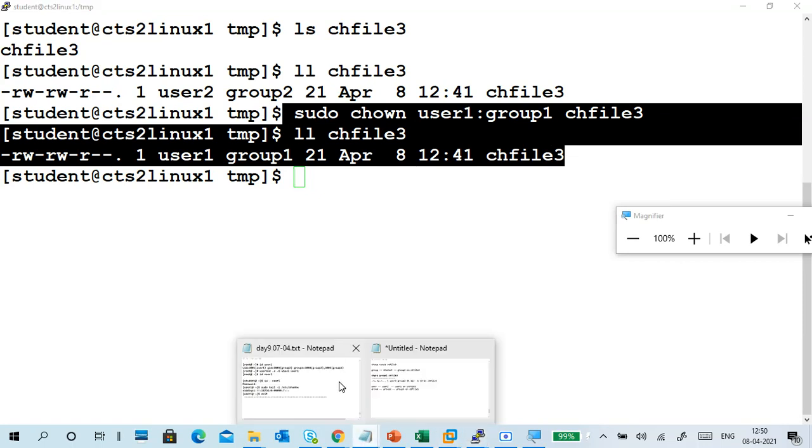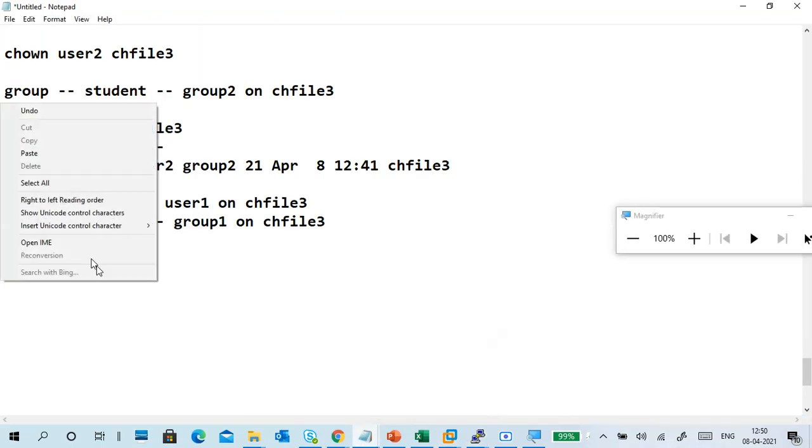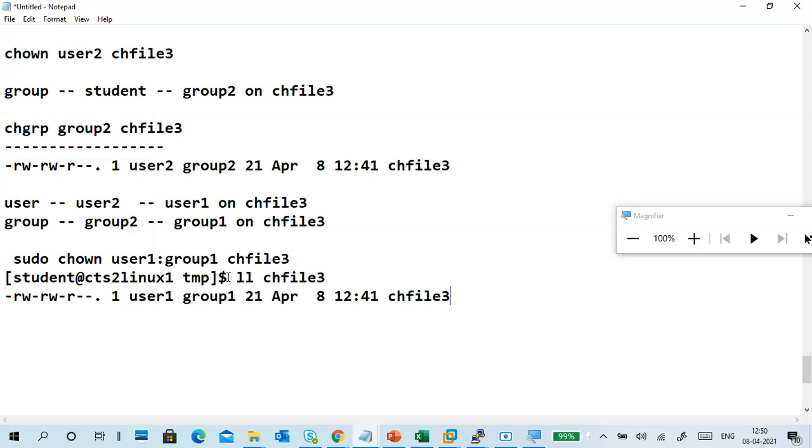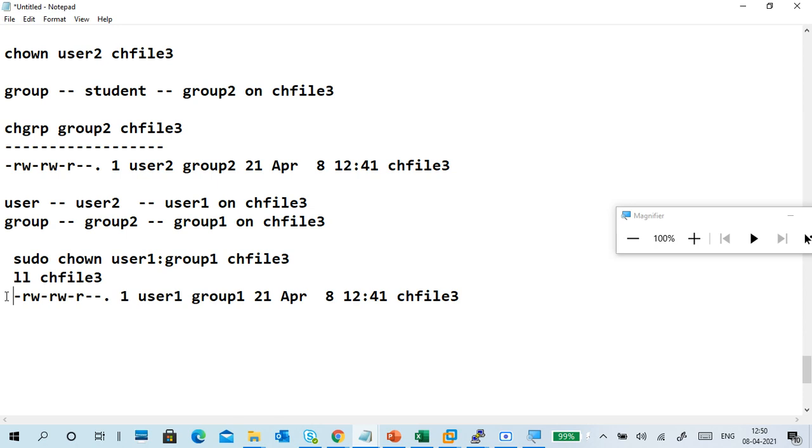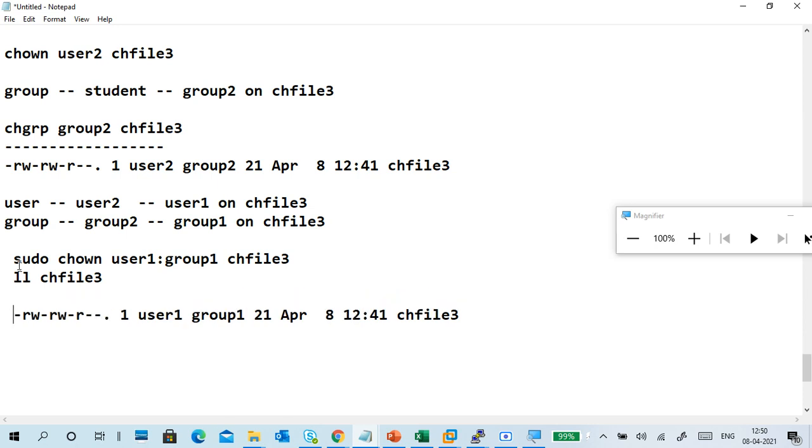Yes, sir. So at a time also we can change it. Already I told you Linux has so many things like this. So earlier it is user 2 group 2, now user 1 group 1. I changed everything in one single command only.